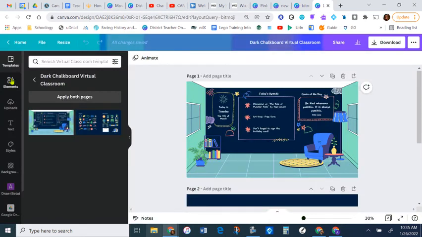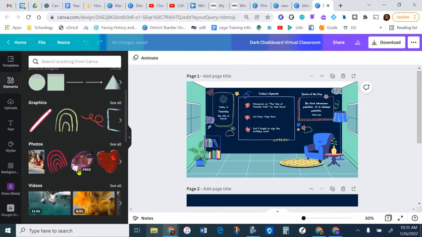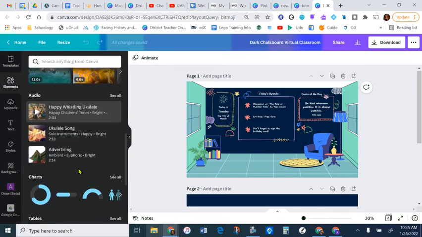So it's definitely time to do some exploring and playing around in Canva and get started trying to work on creating your first document.